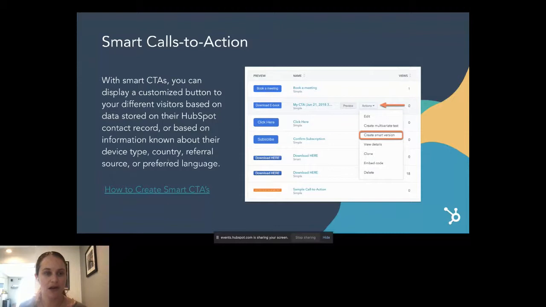For the smart calls to action, you can display customized buttons to your different visitors based on the data stored in their HubSpot contact record, or based on the information known about the criteria we talked about before. On the left-hand side, I have a little screenshot just showing how you can create the smart version. You just go to actions and select create smart version. It's pretty simple, which is great. And one of the things I love about HubSpot is the ease of use, and this is definitely pretty easy to create.